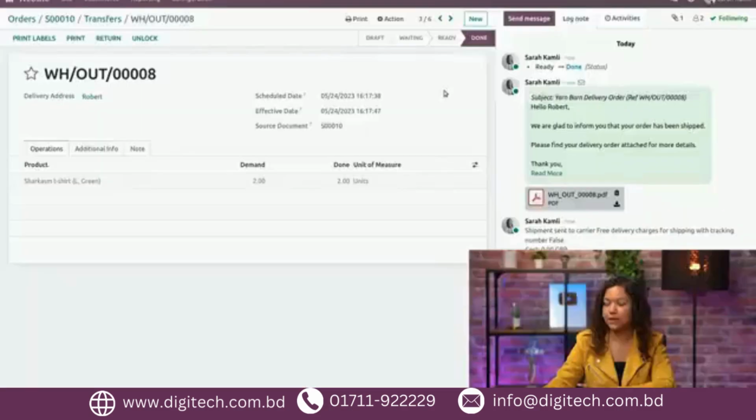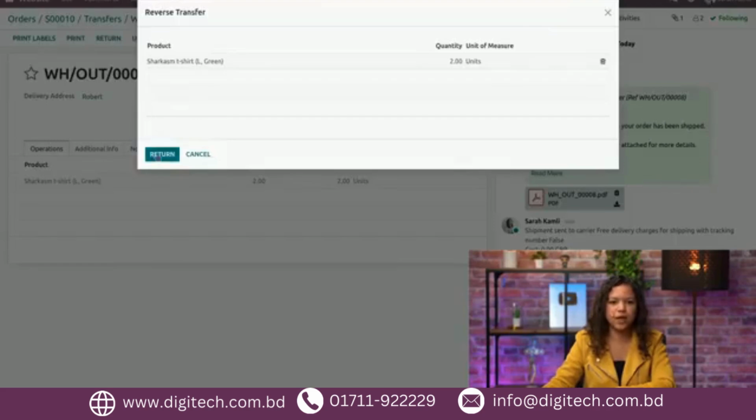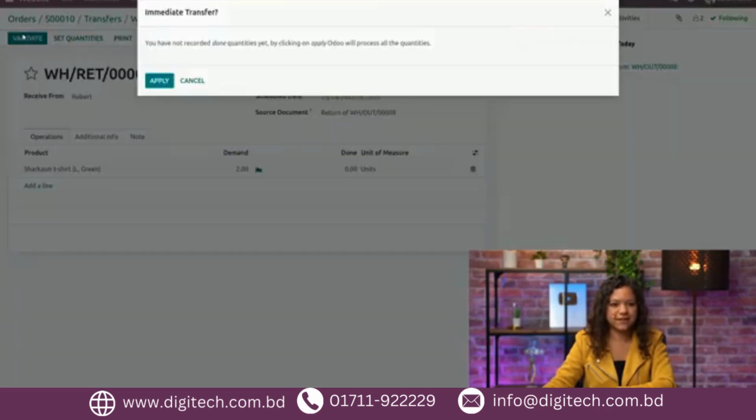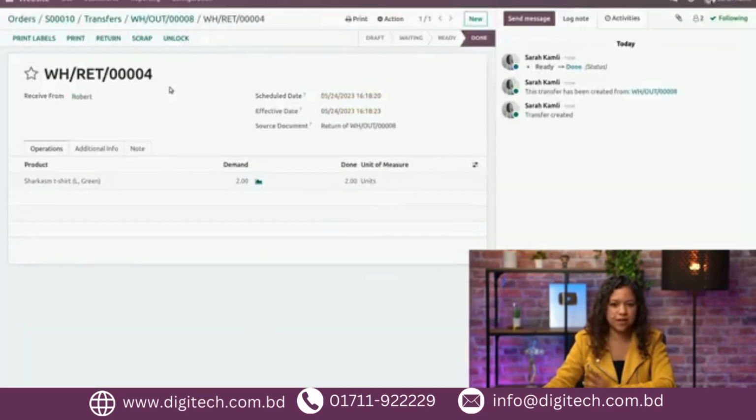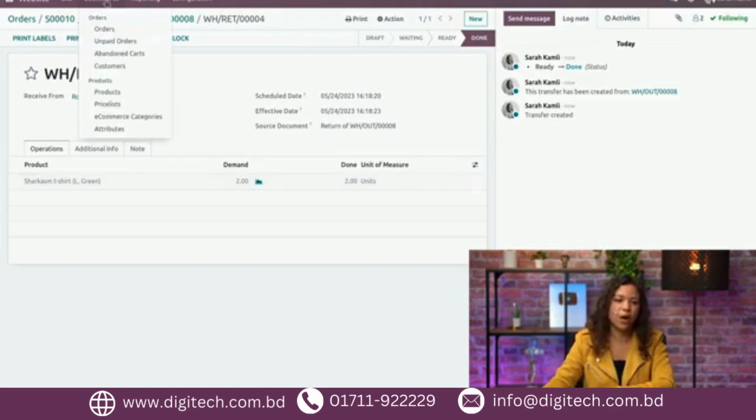And what if the customer wants to return the product? Well, that's very easy, actually. There's a button here. You just click on it. Click on Return, Validate, and then apply the quantities, and then it's returned in your stock. For the refund part, we have very specialized videos made by our accounting experts, so I will ask you to check them out.